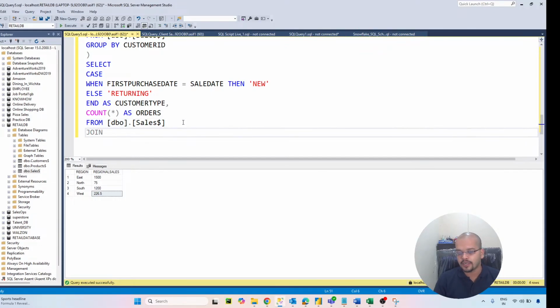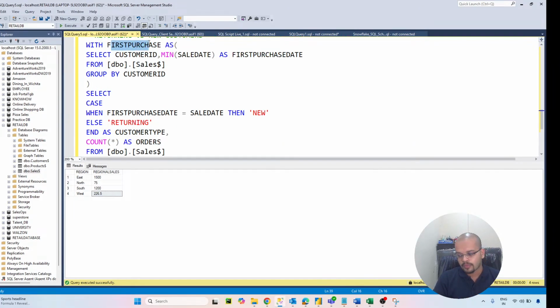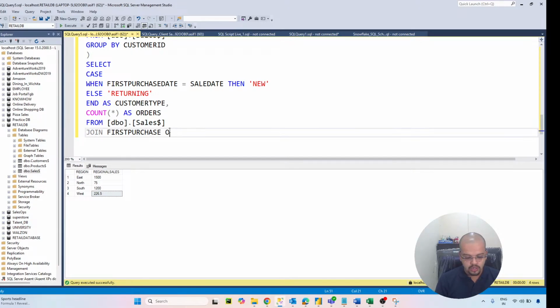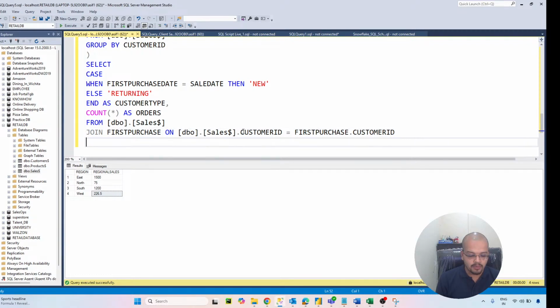Now I am using the join concept here, where I have my first purchase. This is not a table name. Okay, this is my common table expression name that I have used here. On my sales table dot customer ID equal to first purchase dot customer ID. I mean the common table expression name which I am choosing.